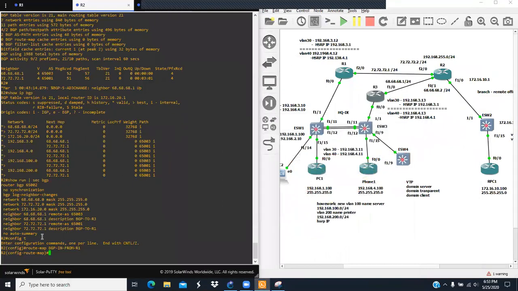So first thing, we have put the route map here, BGP in from router 1, right? See, the naming is beautiful here, because when we see the route map naming, we can see that it is BGP in from router 1, you see?